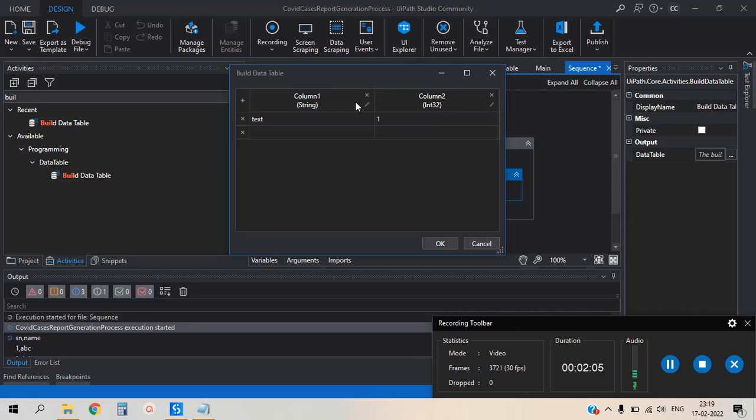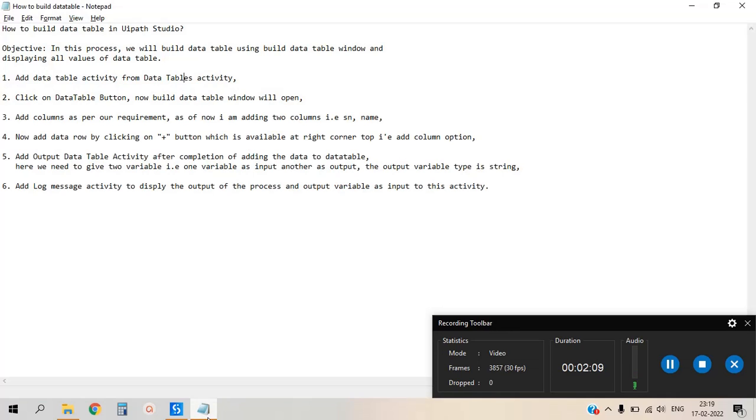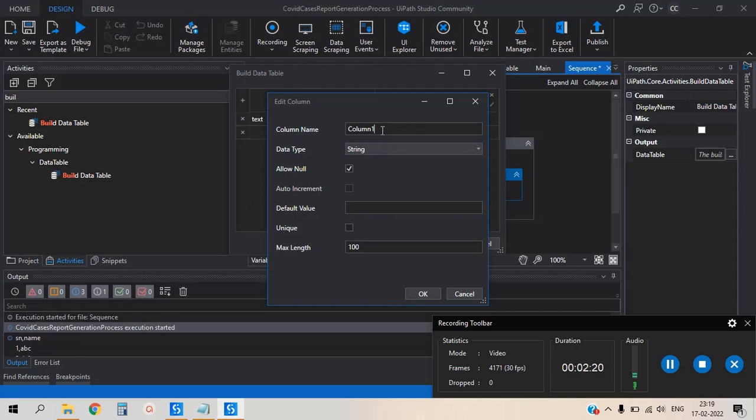As of now, I am adding two columns. The column names are serial number, SN, and name. So the first column name is SN. We know that in real time serial numbers are numbers, right? For that, the data type should be int, so I'm giving int.